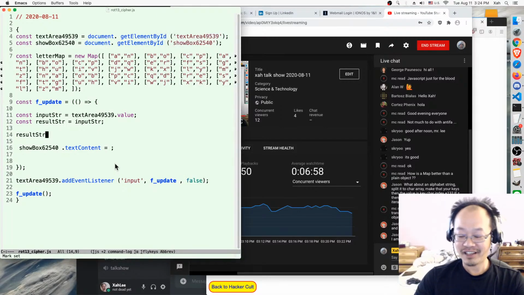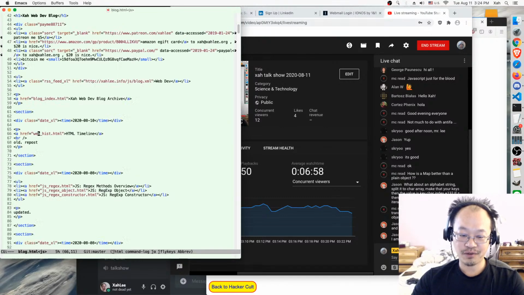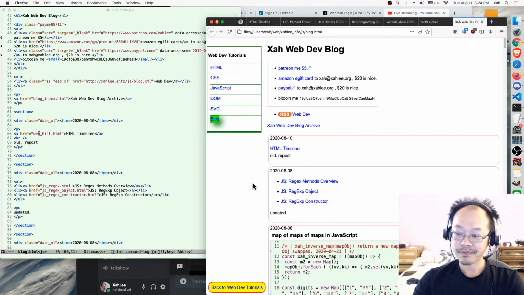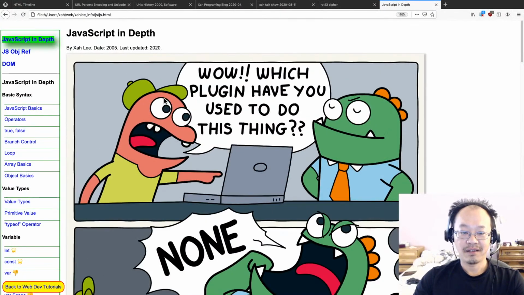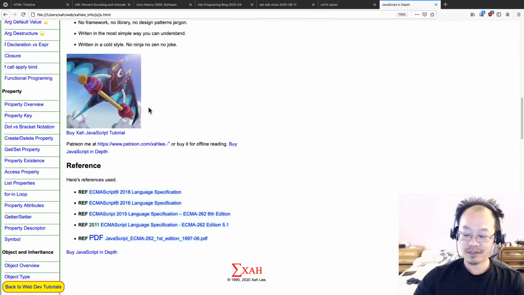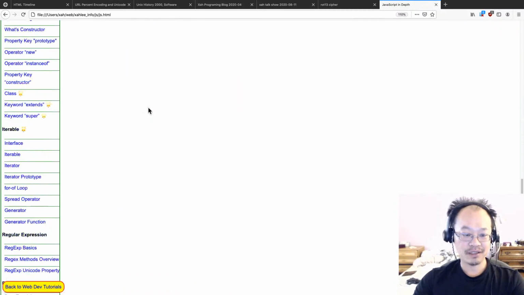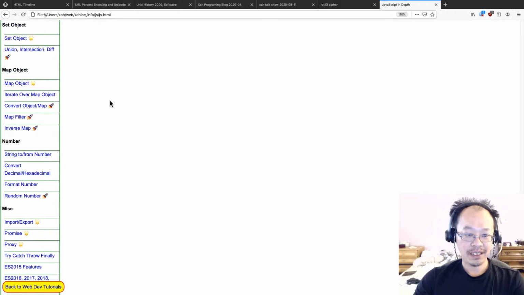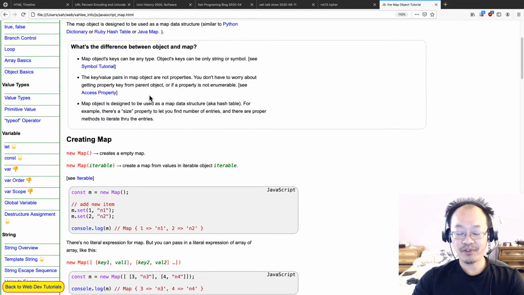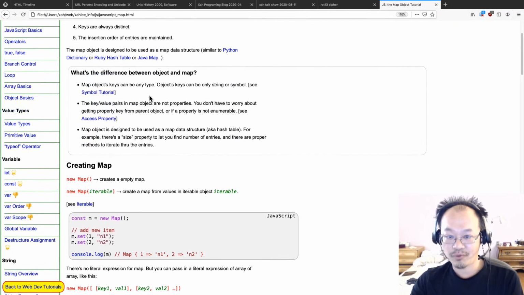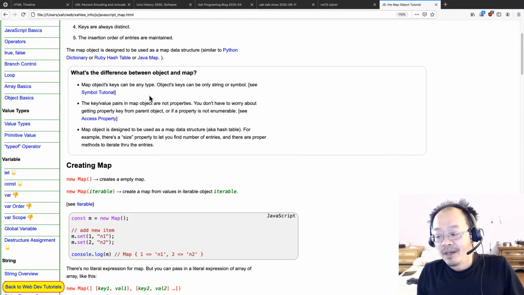Okay, let's digress a little bit. Let's go to my JavaScript tutorial. So you go to my JavaScript tutorial, then you go down and search for map. Go down here, the Map object. So you click on Map object. So here is the explanation. What is the difference? That's a frequently asked question. What's the difference between object and map?